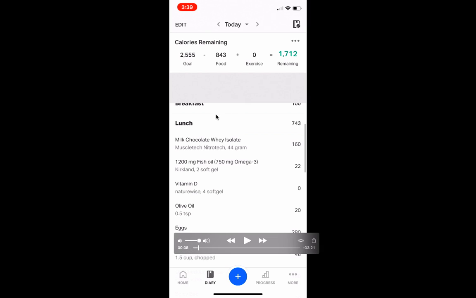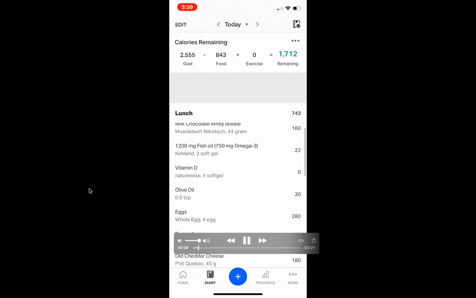Now, down here, you've got your breakfast, lunch, and dinner, and you'll be able to track all of your foods in there. You can see here what I had for lunch after a bit of a fast this morning.